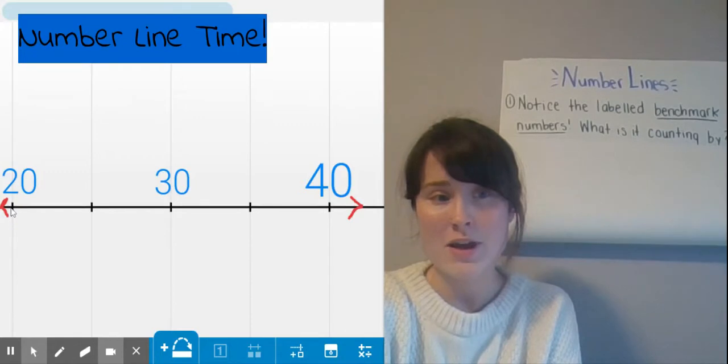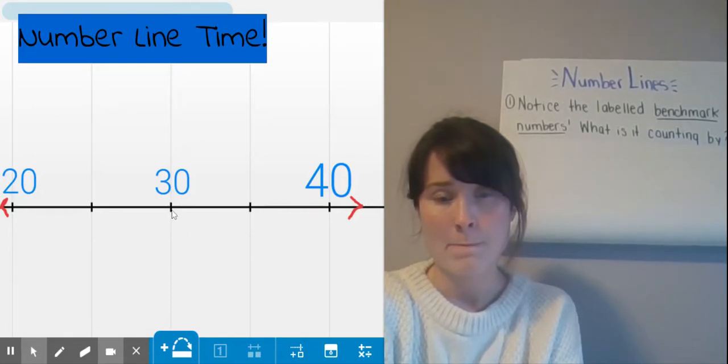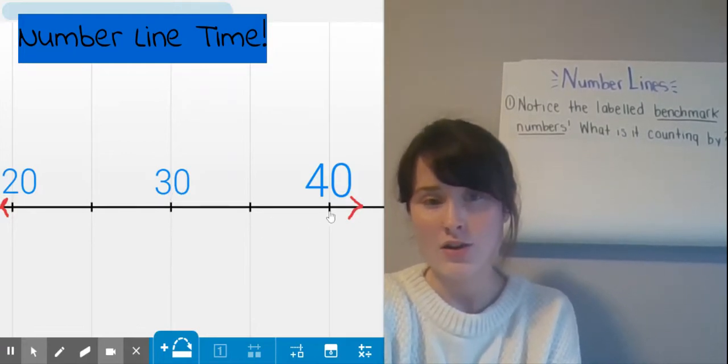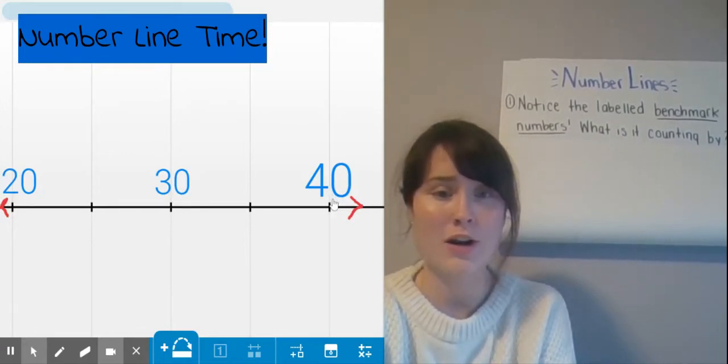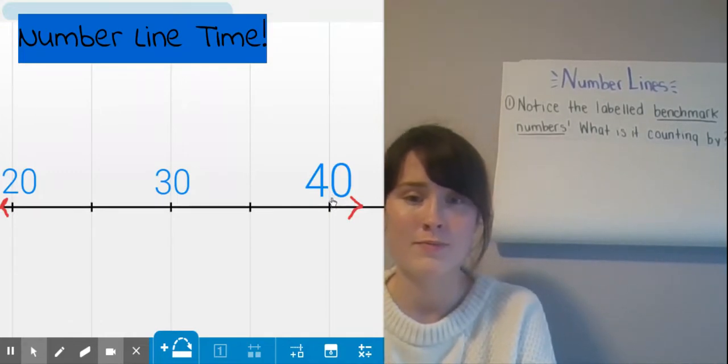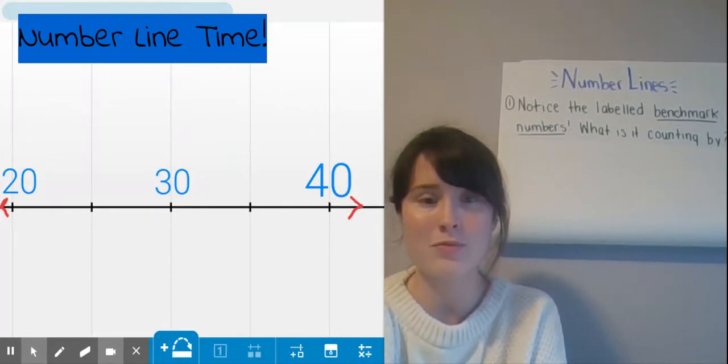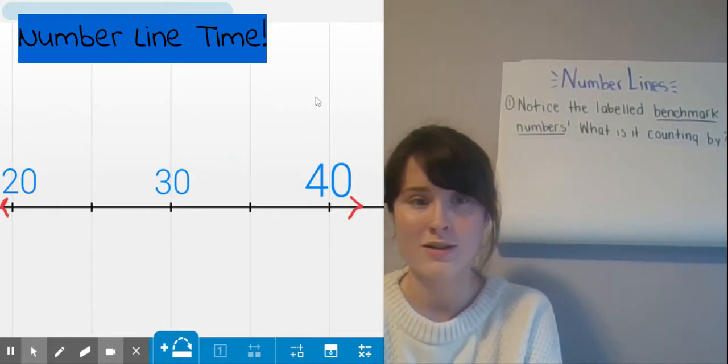On your number line, make sure you have this tick mark with the benchmark number 20 labeled. In the middle, you should have this tick mark with the benchmark number 30 labeled. And you should have this tick mark with the benchmark number 40 labeled. Awesome. You can give a thumbs up when your number line is all set up, just like Miss Flaherty's.